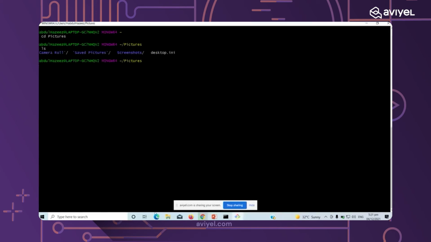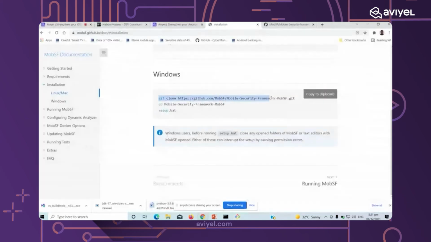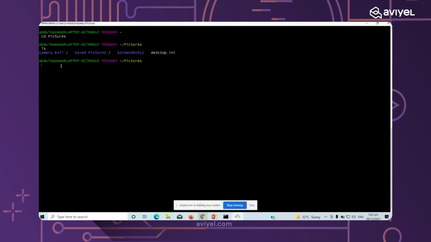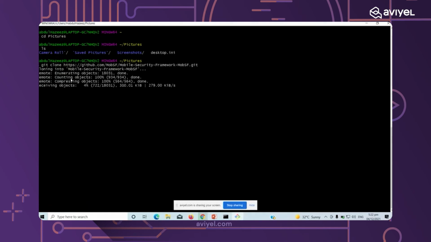Okay, now let's go back. Let's copy this link, right click and copy, back to our command line, and paste it. With that, once you hit the command, this command will download the entire MobSF GitHub repo onto your system. As you can see, it's quite a big file. I already have it on my system, so I'm just going to close that.